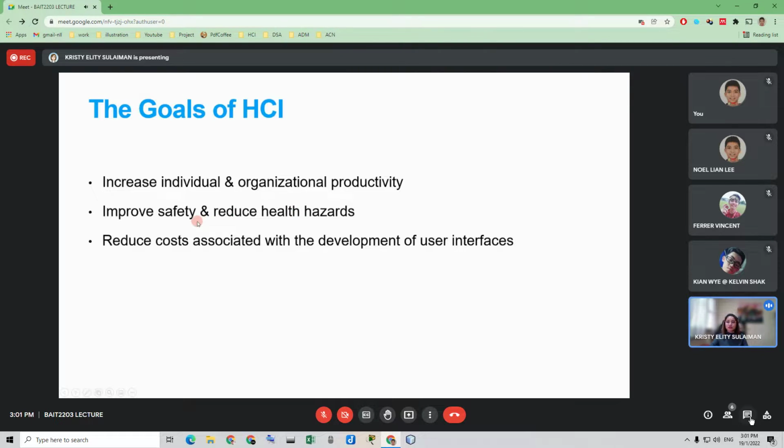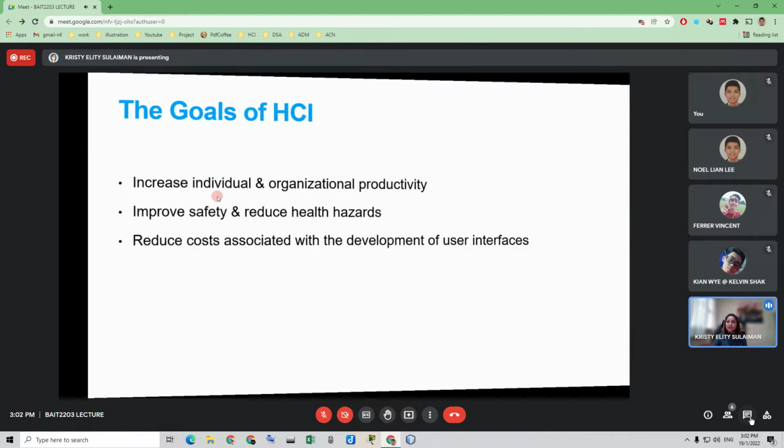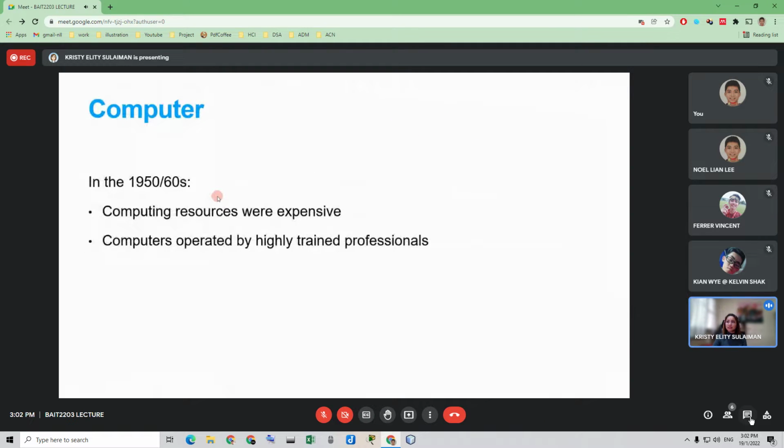Okay, referring to the event just now, World War II, we want to improve safety using computers, and we want to reduce health hazards as well. Other than that, we want to reduce costs associated with the development of user interfaces. So all these goals, you will also need to take into consideration when you design your assignment later on. So next, let's look at some early history of computers.